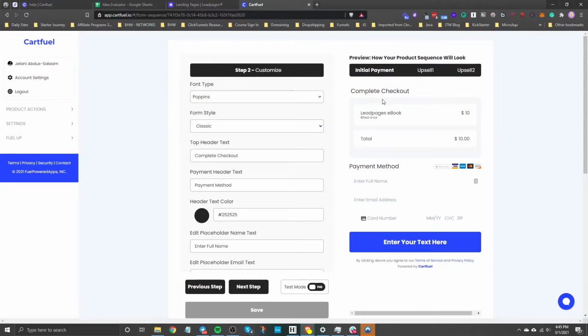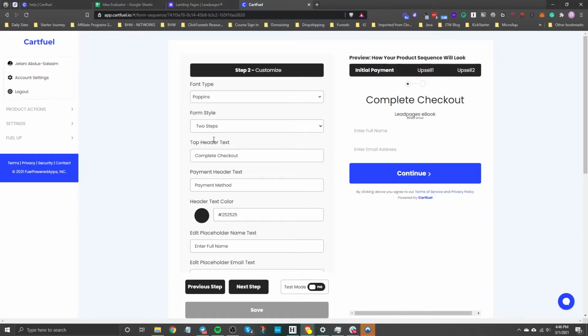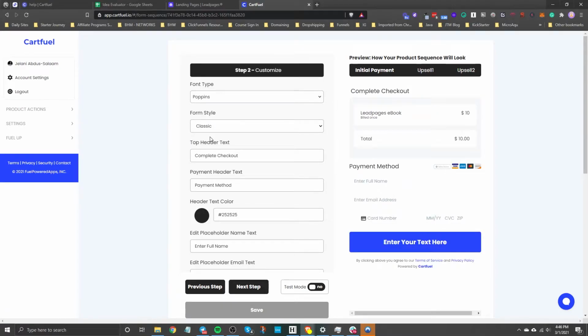And then you can see it changes the form. The classic style or the two-step style you can choose from. So the two-step is basically a person entering their full name and email address first, and then they click continue, and then that would show them the price of the particular product. Let's keep it at classic.